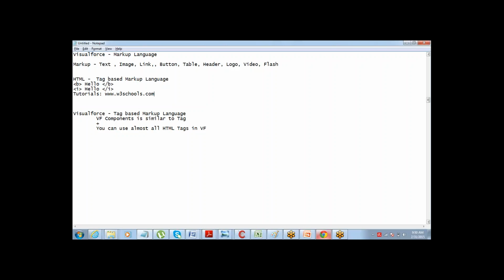Why I want you to get a bit of an idea of HTML at this point of time is because Visualforce syntax and everything is pretty similar to HTML. So it's a good idea to refresh your HTML knowledge in case you have it, or get fresh knowledge of HTML in case you do not. Second thing is, while you are writing or designing Visualforce pages, you can utilize some of the HTML tags also.